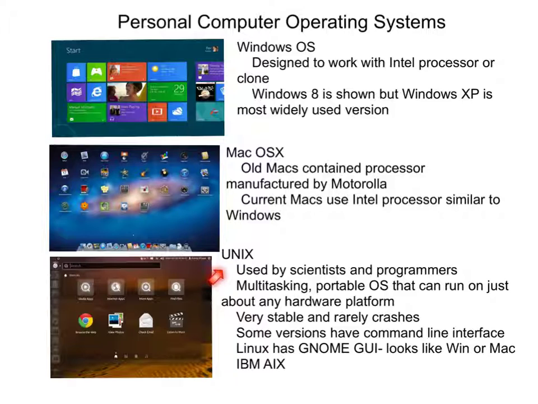Thirdly, we have Unix operating system. It's used primarily by scientists and programmers and was actually developed by a group of programmers for AT&T. It's considered a multitasking, portable operating system, meaning it can run on any hardware platform. But some of the versions of Unix still have command line interface where you have to enter the text commands instead of seeing the pretty graphical user interface that we see here. This is a very stable operating system and rarely crashes.